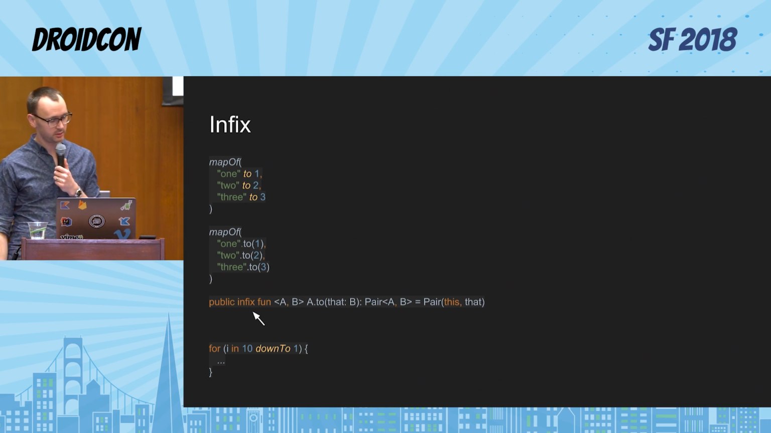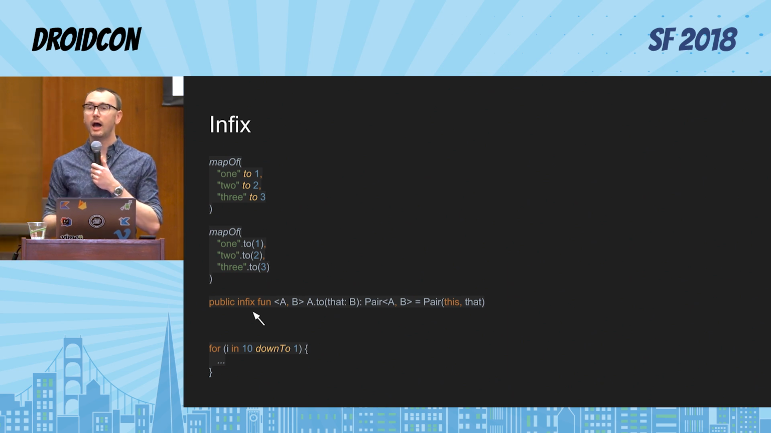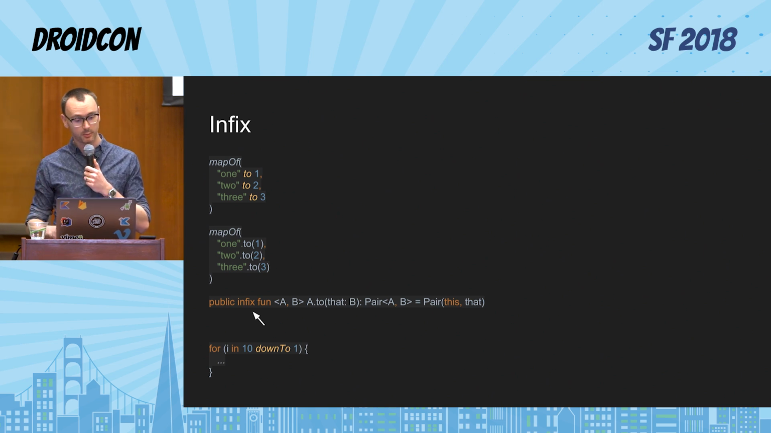There's other things like this in the standard library, such as down to. And I actually looked at the entire standard library, and we're going to look at all of the infix functions that are available in them, because there's not actually that many.